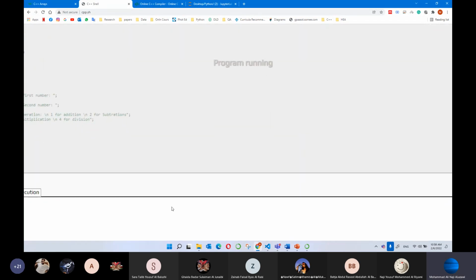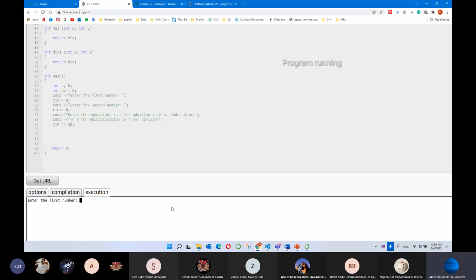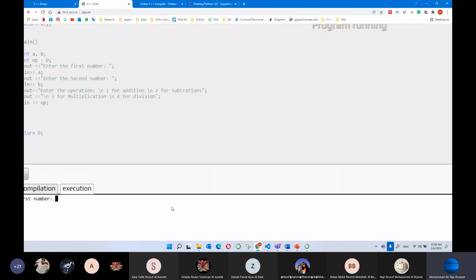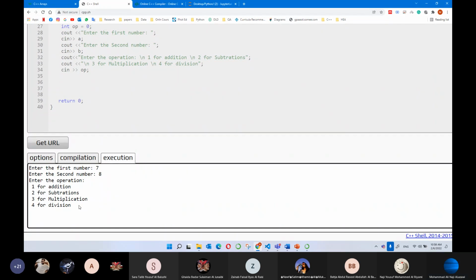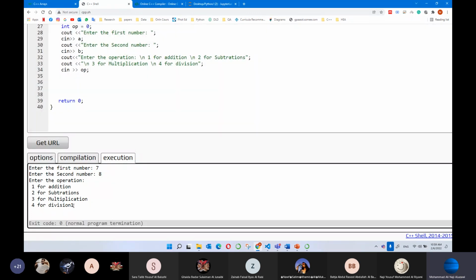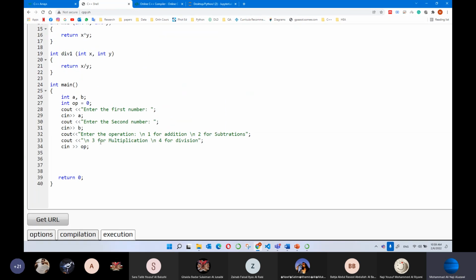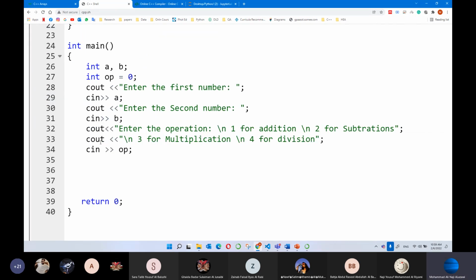Yeah, this is interactive. Interactive means it asks the user to enter values. If you can see here, enter the first value, the first number, then enter the second number, 8. Then you get the message: enter operation, 1 for addition, 2 for subtraction, 3 for multiplication, 4 for division, but still I didn't decide. Let's say 1, nothing happened. Why? Because I didn't add the conditions. Okay, do you have any questions till now?